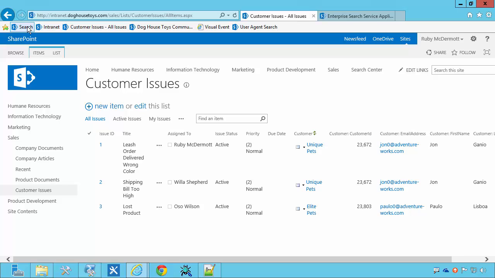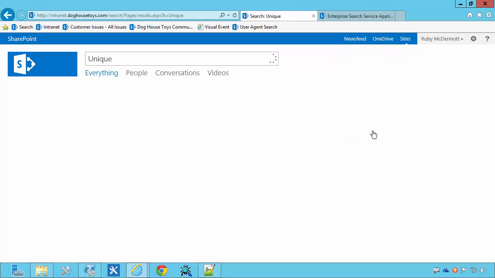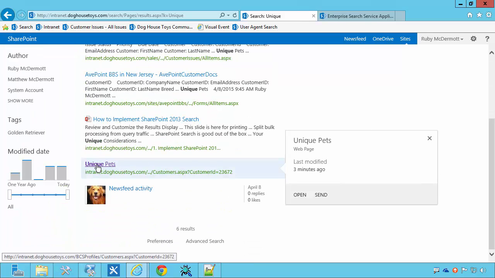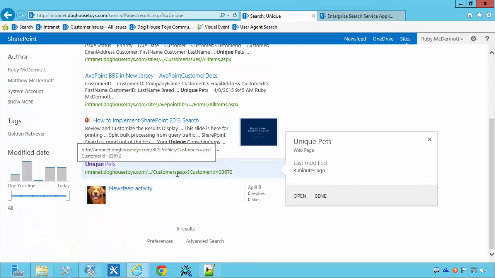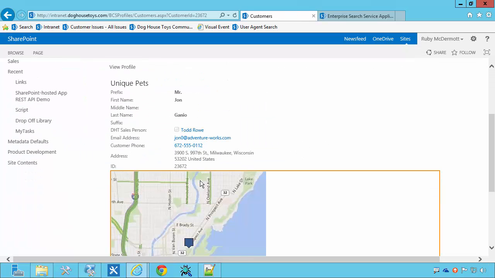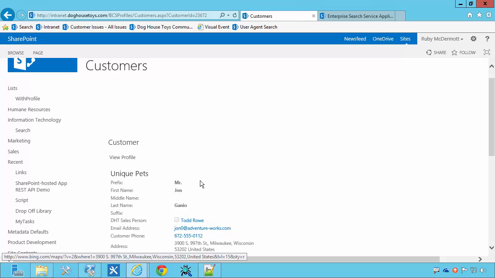I'm going to come back over here. We'll go to our search page and let's look for unique. So remember before it was a very ugly URL. Now I have unique pets, and by golly, I've got unique pets and I've got a link here. This link takes me to my custom profile page. So by using the profile page, we're starting to take control of our search results, and this is a good thing. In our next demo, we'll talk about how to pull all this together.